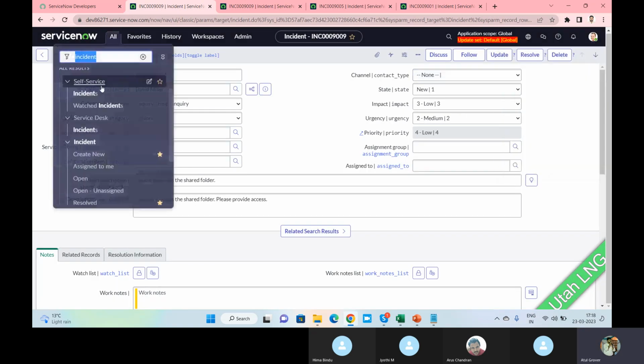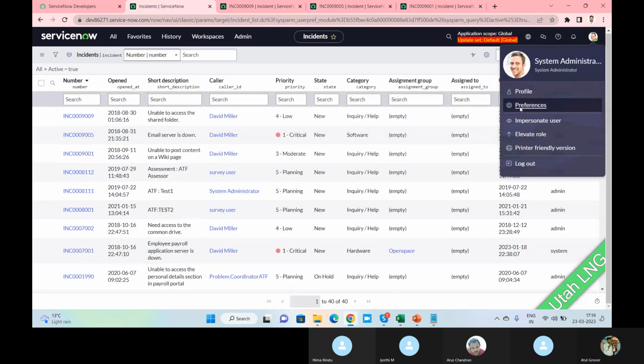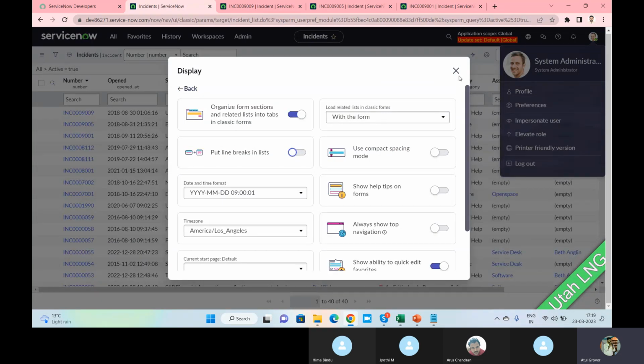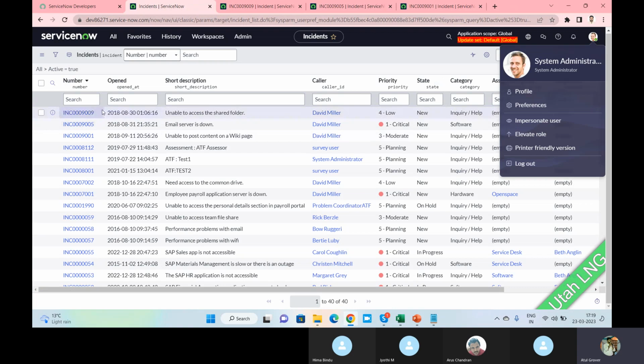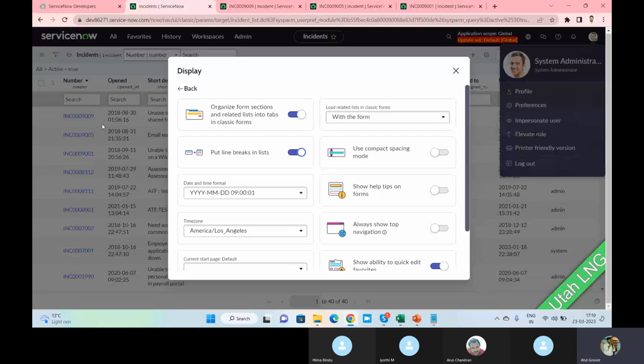Basically, if I go to the list view here, like this, let's say preferences, display, and remove. Now you can see the section has been reduced. If I click on this, more has been added. This is nothing I need to tell you. This is what you will learn from experience only.